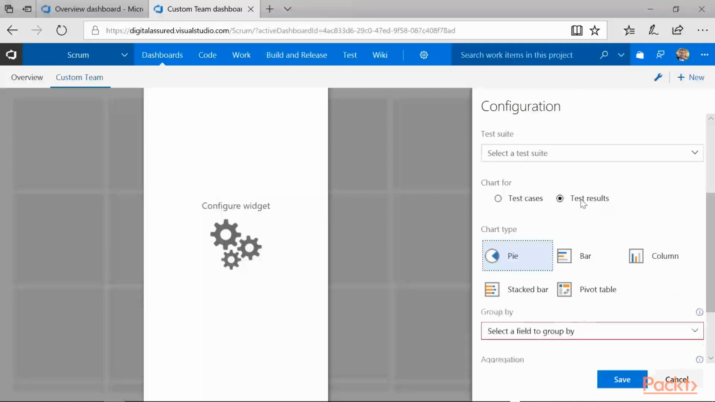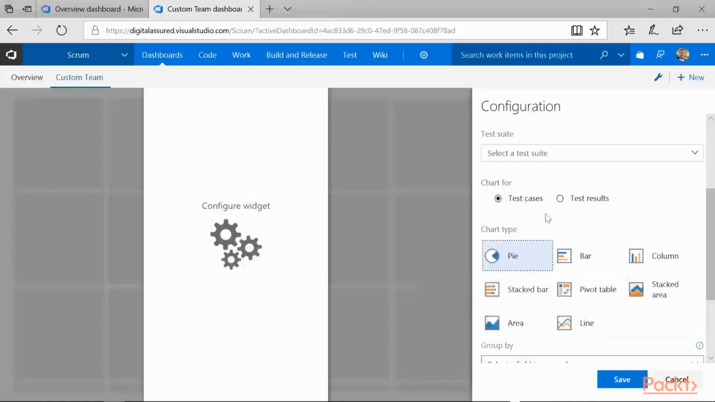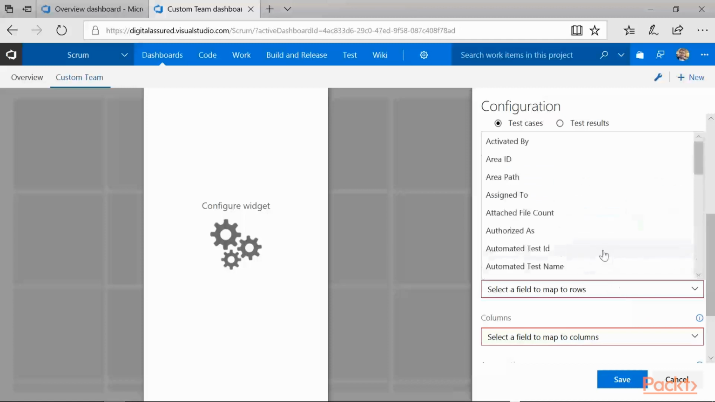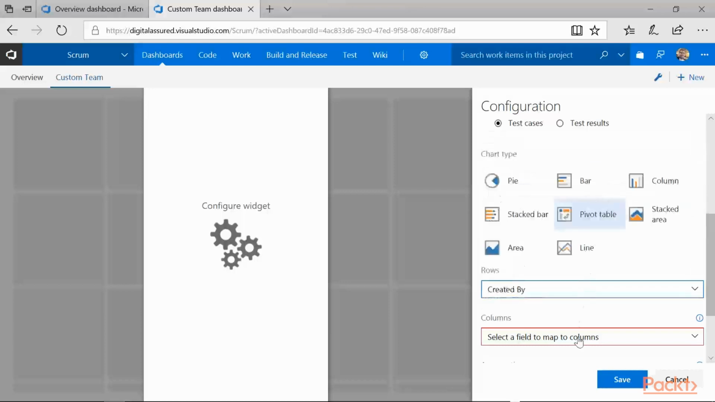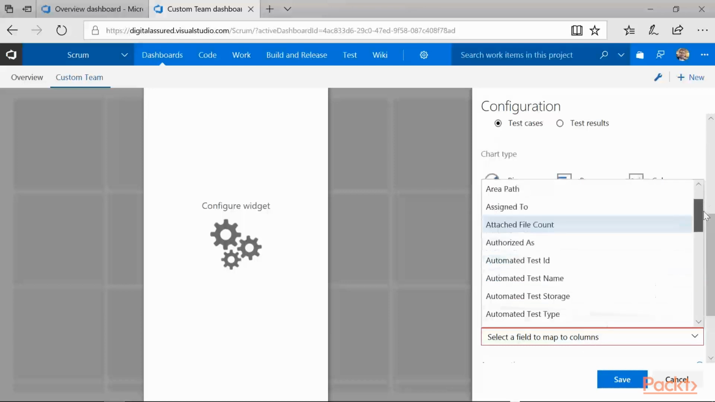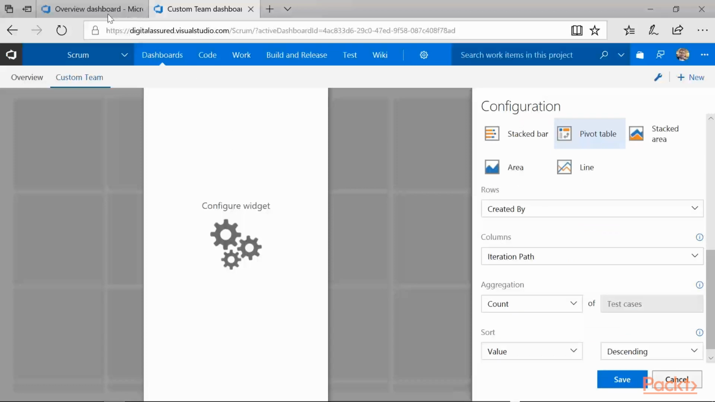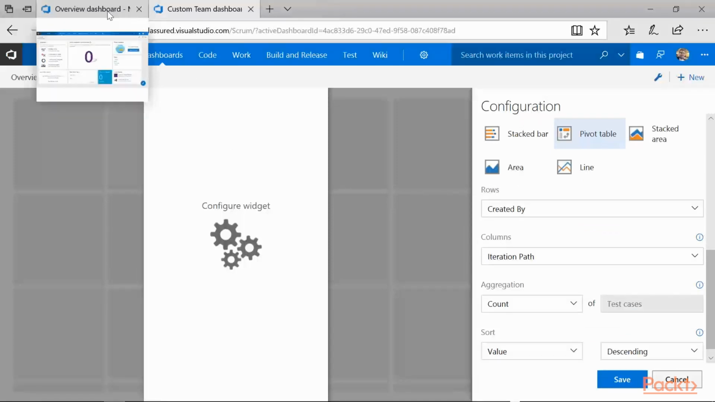Let's just go back to test cases for a second and then look at creating something like maybe a pivot table and then select what you're going to search it by. First of all, let me just give two simple ones. So who created it, and then the columns can be which iteration it's going to be in. So if we save that, now let's do the exact same thing, but quickly do it within Team Foundation Server.